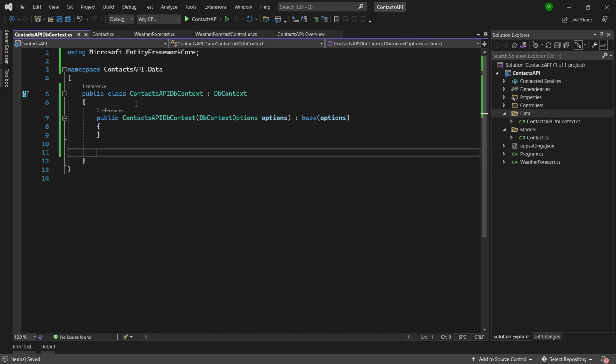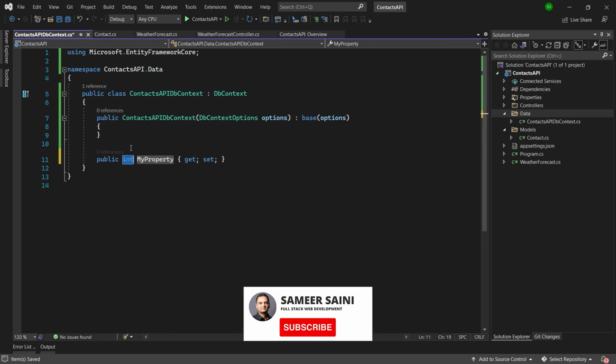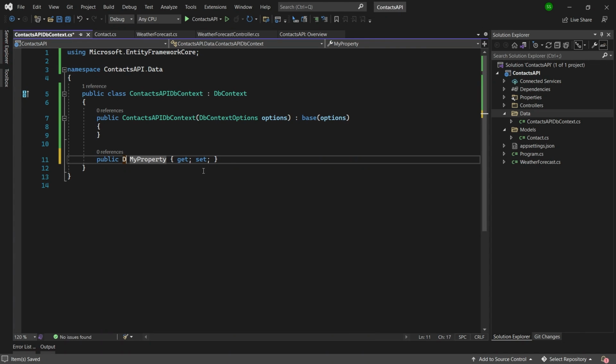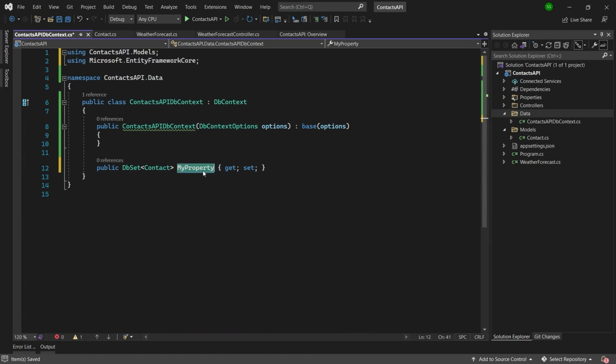After that, in the DbContext, we have to create properties which will act as tables for Entity Framework Core. So I will create a property over here, and because we only need one property, which is our contacts model, and we only want to retrieve, update, delete, and add contacts, I will have a DbSet property of type Contact. I will import this Contact from models, and I will call my property Contacts.